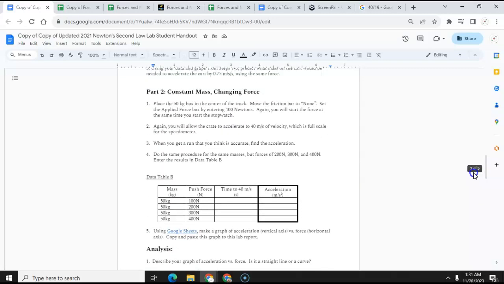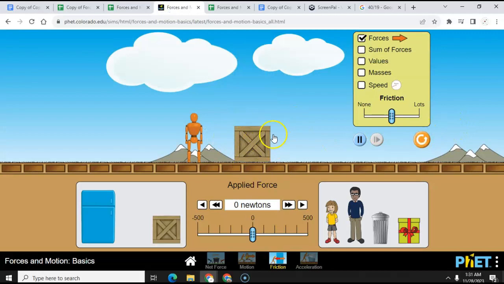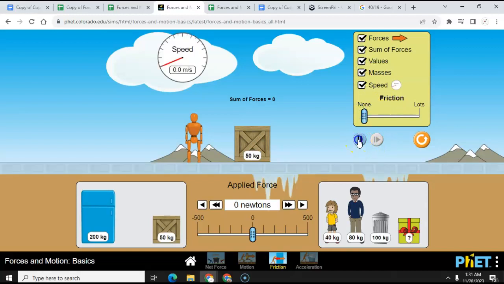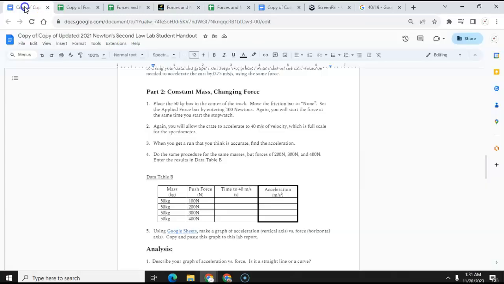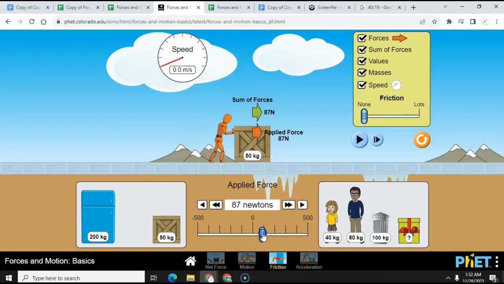Part 2 is similar, so the setup will be the same, but this time you are changing the force. The force will change and the mass will stay the same. So in part 2, you're always going to have one crate here. Make sure you select all of this. Don't forget to set the friction to none and hit the pause button. And you're going to record how long it takes to accelerate from 0 to 40 meters per second, starting off with 100 newtons of force. That should be the same answer that you got above, but you just go ahead and repeat it. So you'll set the newtons to 100.